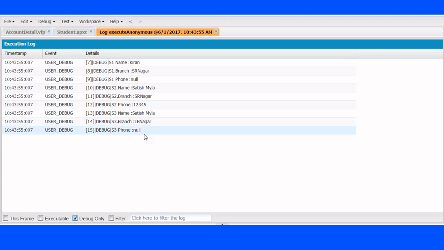So the change I made on S1 dot name, I gave as Kiran. But what is S2 dot name? Satish. S3 dot name? Satish. Changes that you make on one object will not be reflected in other objects. Then we got S2 dot phone equal to 1, 2, 3, 4, 5. Then what is the value of S1 dot phone? Null. S2 dot phone 1, 2, 3, 4, 5. S3 dot phone null. I told S3 dot branch equal to Vinagar.